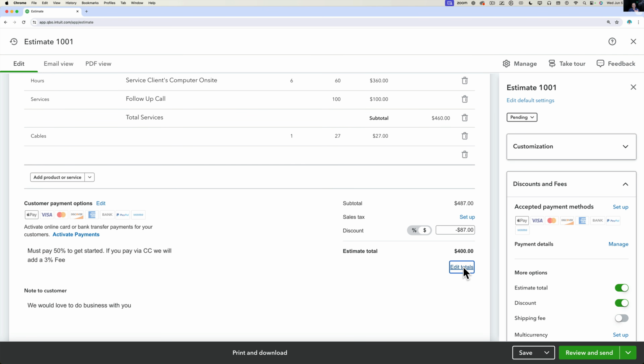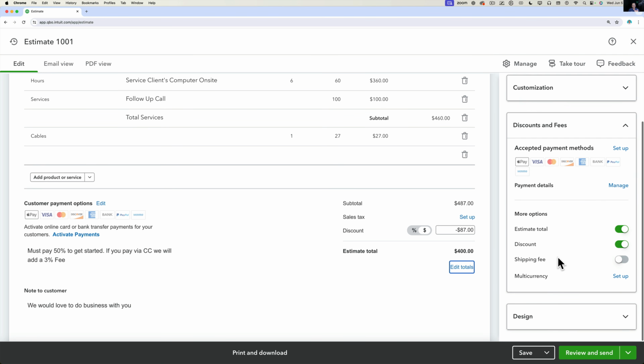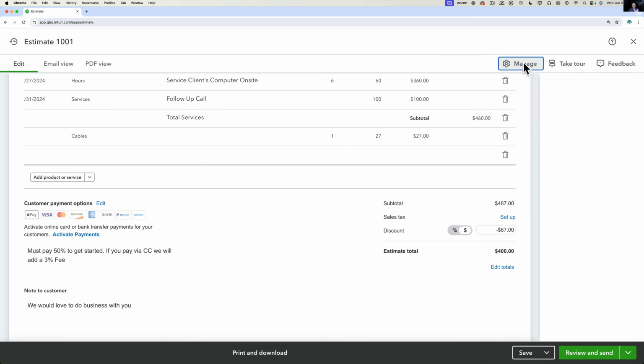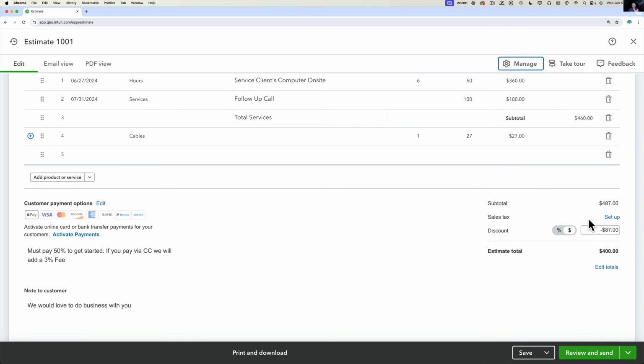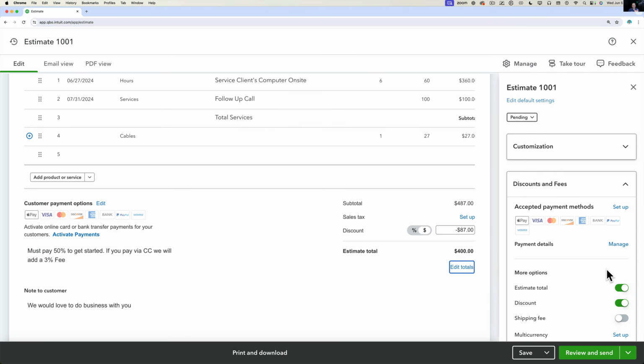Now here it says edit totals. This is where you can choose here on the right hand side what you want to add here in the totals. Now I can click on the manage button, click on that and hide that. But if I go back and click on edit totals, just so you know, it opens that.